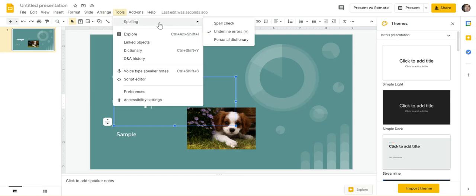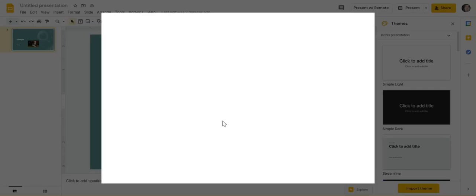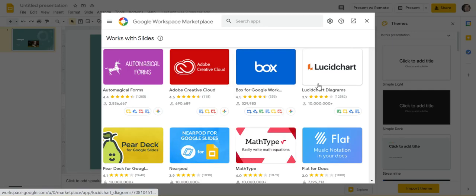You have different tools such as spelling where it'll spell check. Explore, we'll look at that in a minute. You can link objects, dictionary. You can even do voice for speaker notes. That's pretty cool. And then you can add add-ons to here also to do different things in your presentation. That you would just find whatever add-ons you like and add it here.